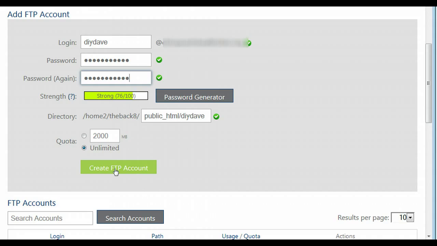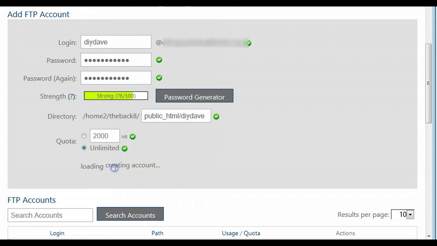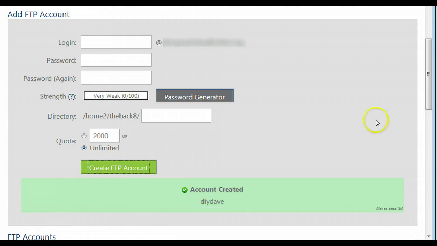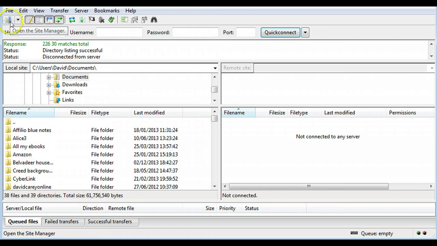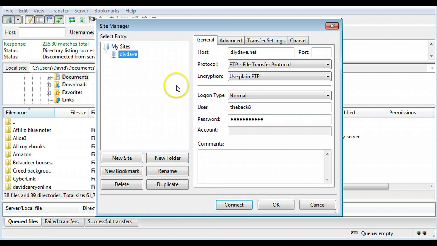And then you just click create FTP account. And that's it, your account is set up. So all you have to do is go back to FileZilla. I'm just going to disconnect, there's a disconnect button. And I'm going to go into it, and it's the same thing again, I'm going to change my user. So the user is whatever you've created.